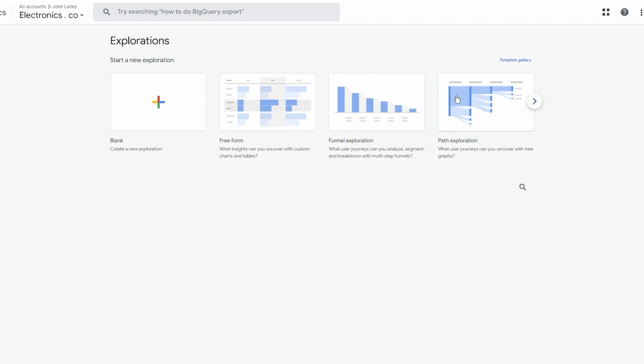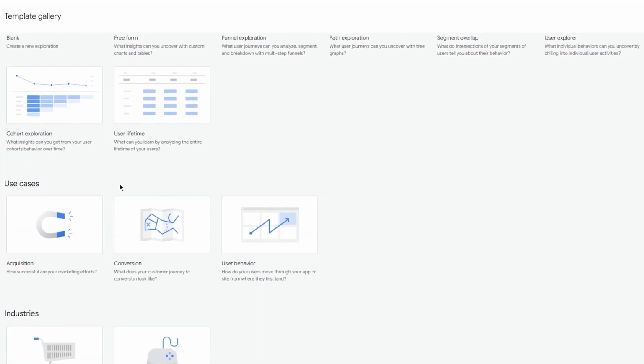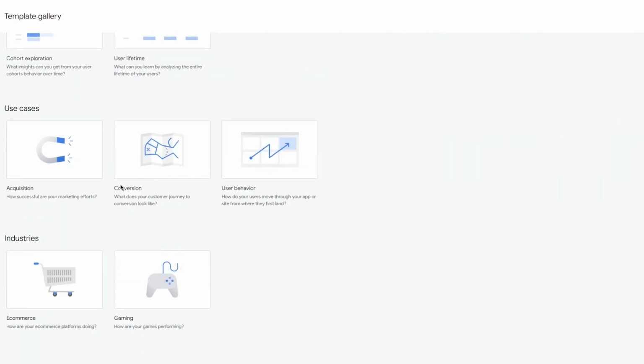So we're going to be going through all 4 of these, but do remember that if you go in the template gallery, they have tons of templates over here, so do not worry. It all depends on your industry. If your industry is e-commerce, you have e-commerce. If your industry is gaming, you have that. If you have different use cases like acquisitions, conversions, user behavior, you have that. But obviously then there are different techniques. So let's open a blank, let's open a free form, and let's open an e-commerce form.